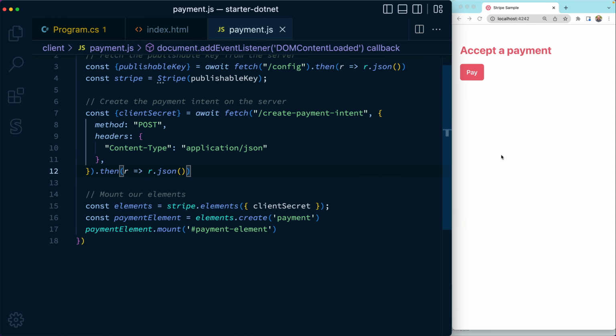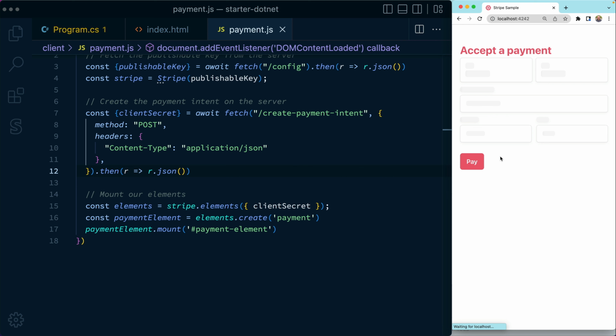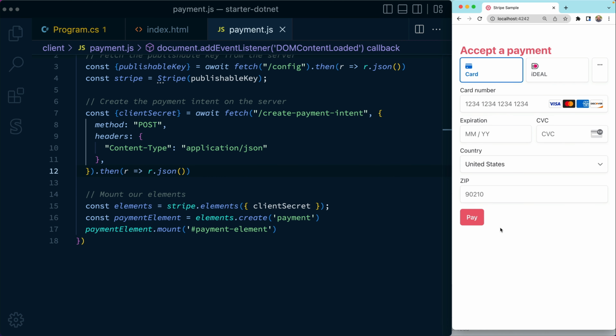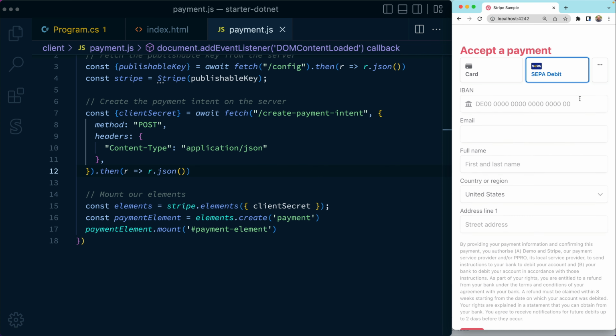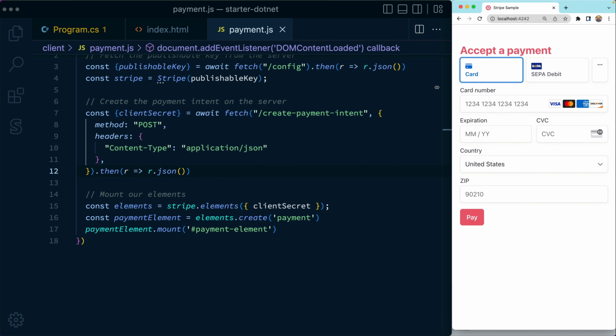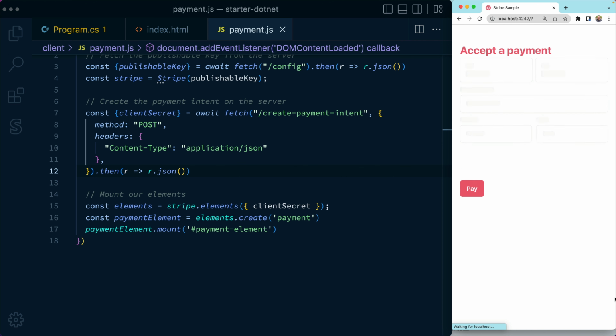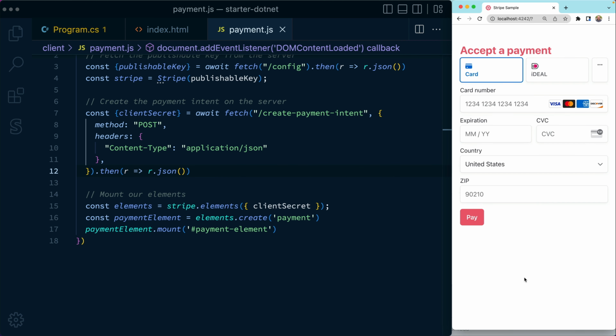Okay, so now at this point, if we refresh the page, you'll notice that the payment element is now rendering. This is fantastic. So we can see that we can accept card payments or iDEAL payments, or even a lot of other different payment method types that are supported by euros. So this is really great. But if we were to submit or click on the pay button right now, nothing is actually happening. That's because we have not actually submitted payment to Stripe yet. So we're going to do that with JavaScript here in just a bit.